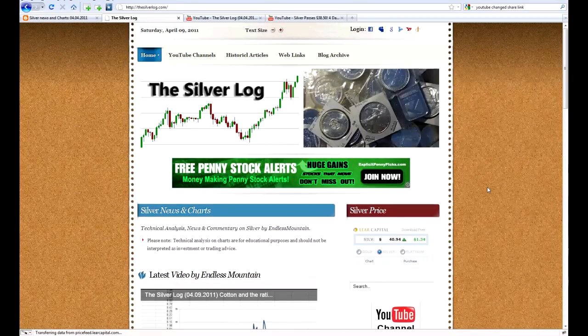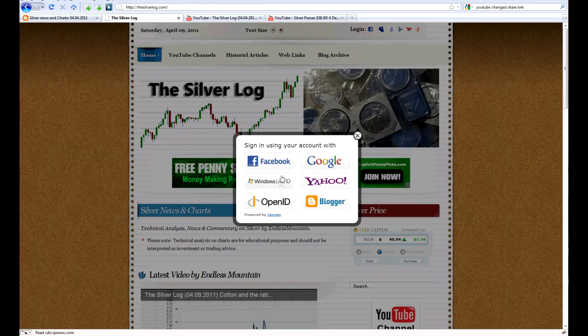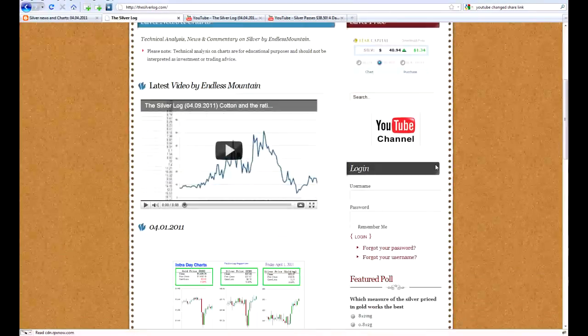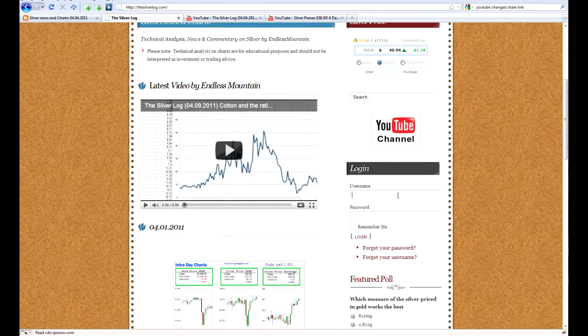Here, you are looking at the front page of the Silverlog website. To log in, you can either use your OpenID account and use one of the following registered accounts that you may have. Or you can use the standard login panel and use your registered username and password.